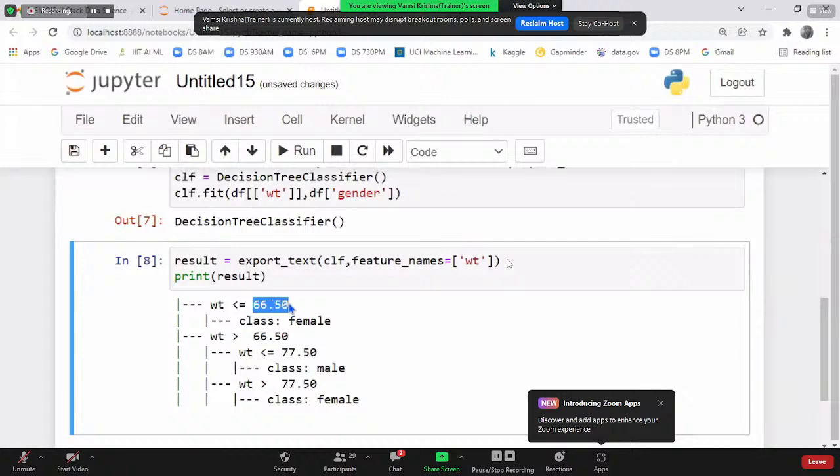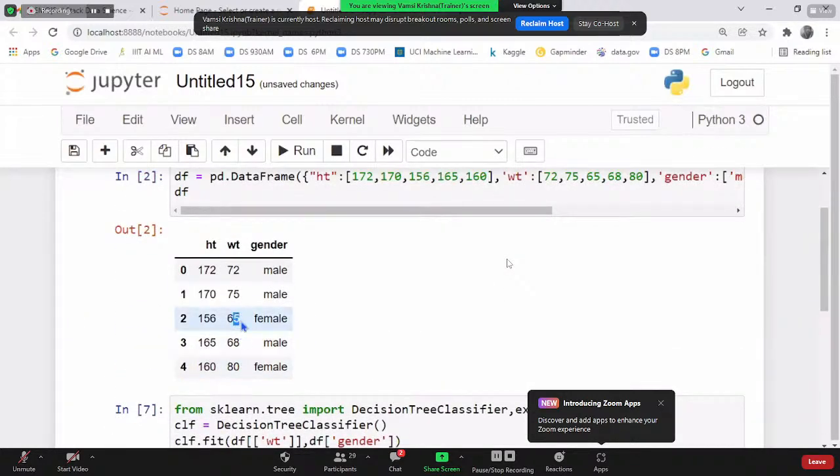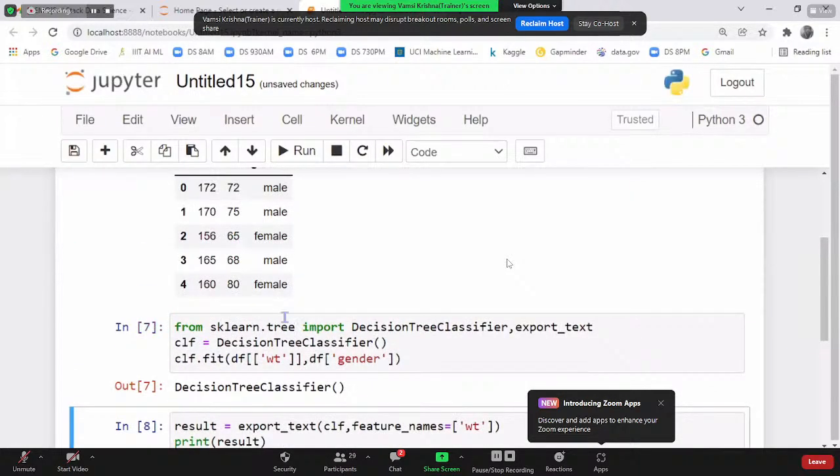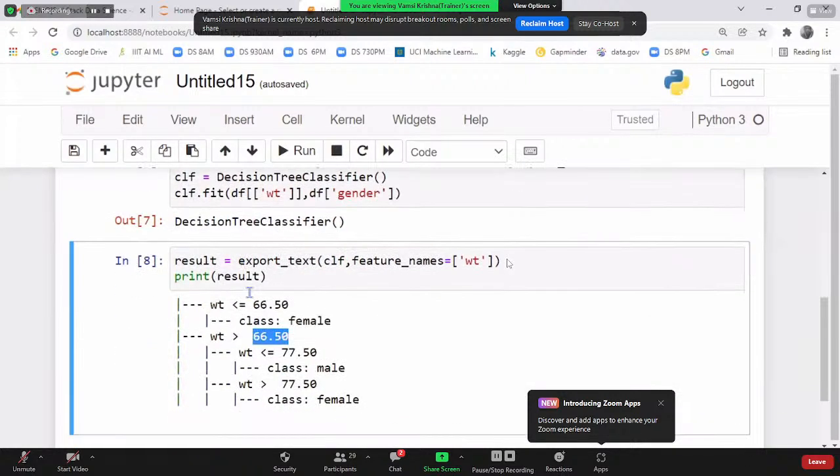If the weight is less than or equal to 66.50, it is a female. Check it out. Less than 66.50, yes, it is a female. If it is more than 66.50, observe carefully. I can't say that it is a male, because there are also females there. That's why it says the weight is less than 77.50. That means if the weight is more than 66 and less than 77, then it is going to be male. The female weights may be less than 66 or more than 77.50.